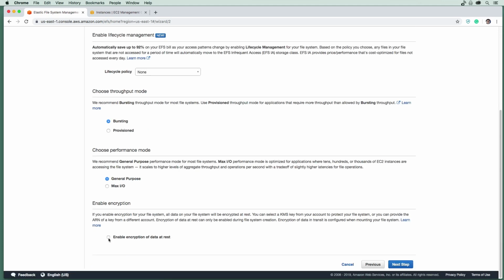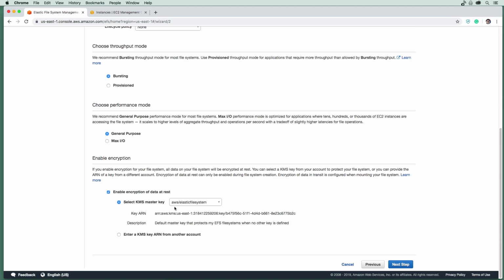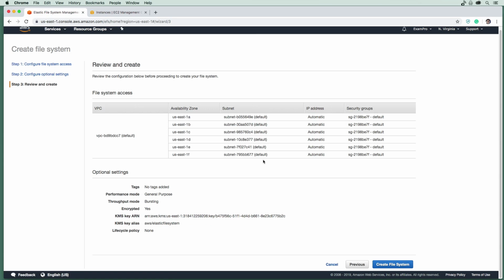Okay, it's good practice to use encryption here, especially when you are doing the certifications. You want to know what you can encrypt. AWS has a default KMS key for us, so we can go to next here. We're just going to do a quick review, and we're going to create that file system.